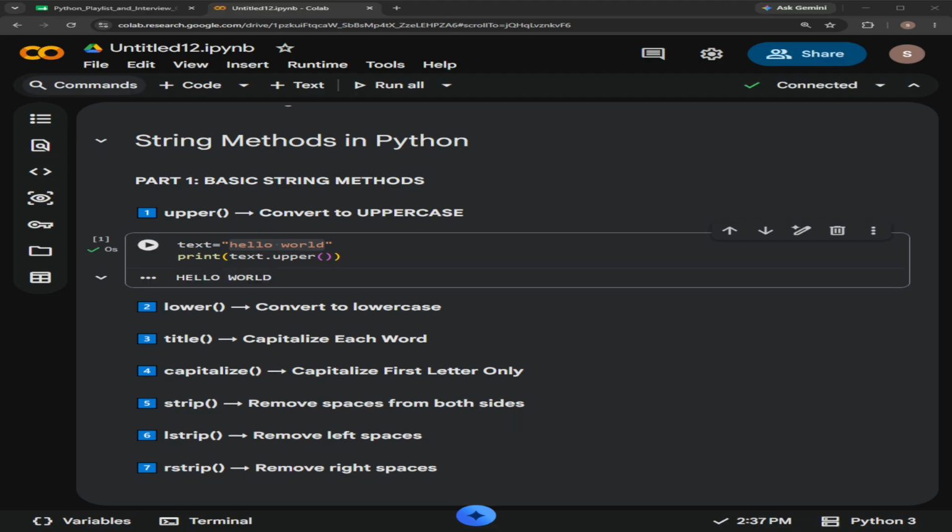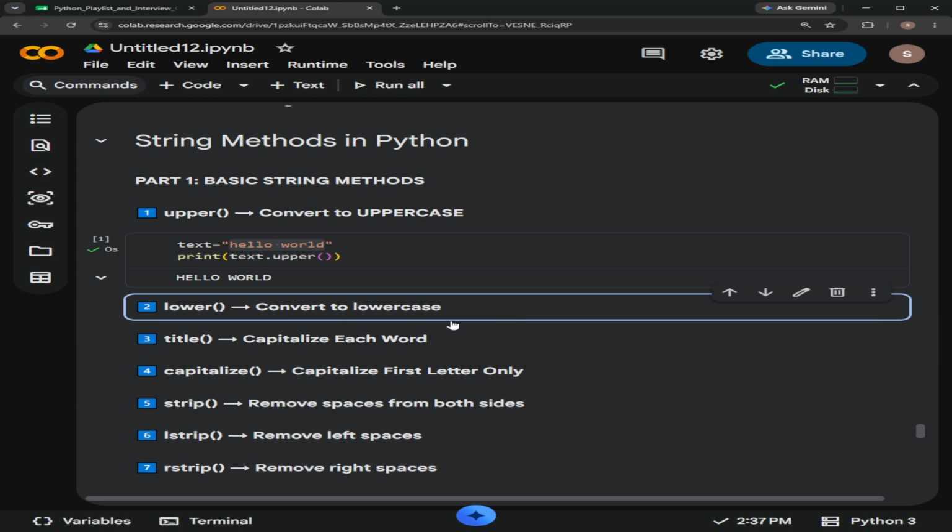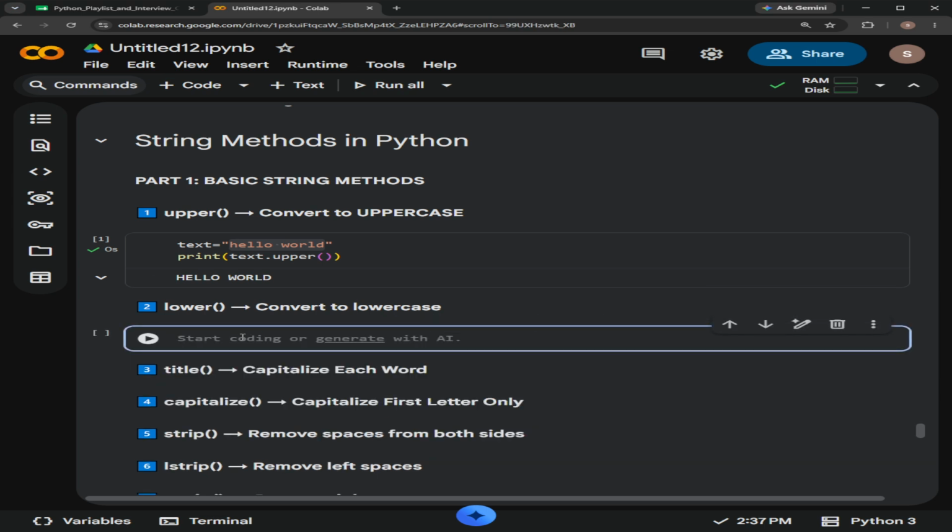And there is also another method called lower. See, here our output is HELLO WORLD. By using upper we can convert the characters in a string into uppercase. Similarly, by using lower, it will convert all the letters into lowercase. If we want to convert every letter into lowercase, we can use lower.